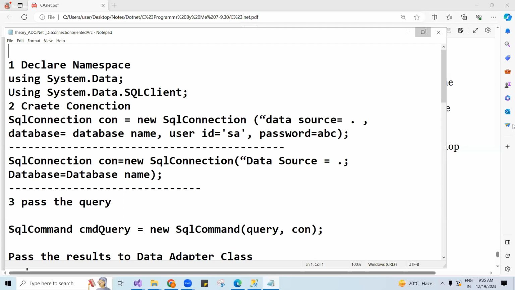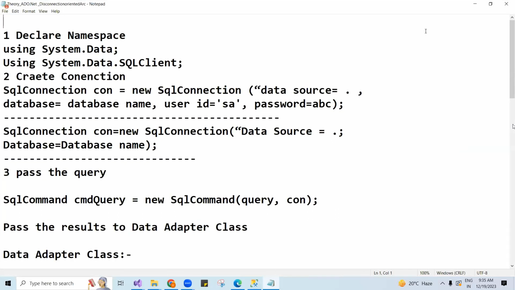Okay. Disconnection oriented architecture. So we'll give you kind of an explanation. The first step here: what is the difference between connection oriented and disconnection oriented? Both will be the same, but the difference here is we will not open and will not close the connection. Point number one. So that is difference one.